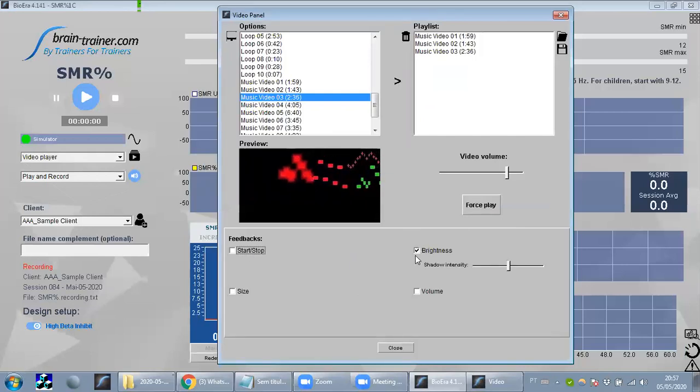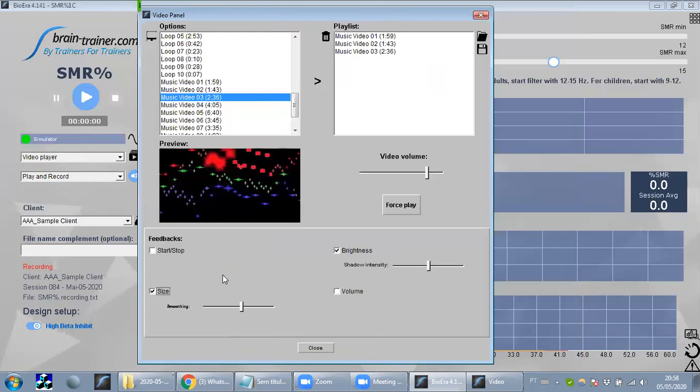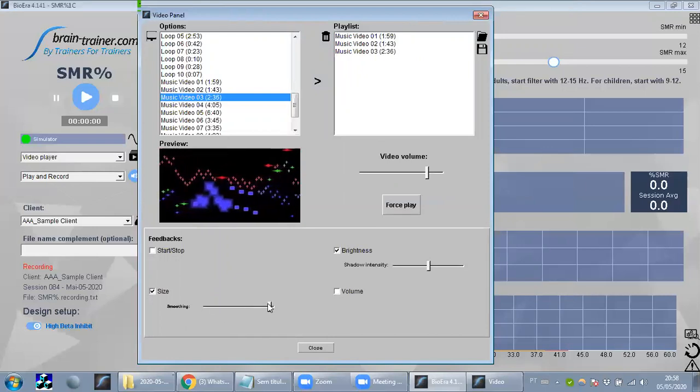Brightness makes the screen get darker and lighter, and you can control here the intensity of the shadow. And the size feedback has been improved in this new version. You can select here the smoothing of the change. If you want the screen to change more rapidly, you will choose a lower smoothing, and if you want it to change softly, pick a higher value here.